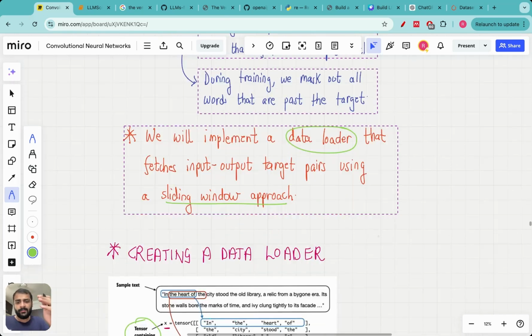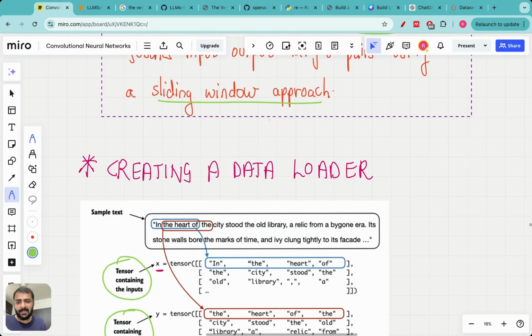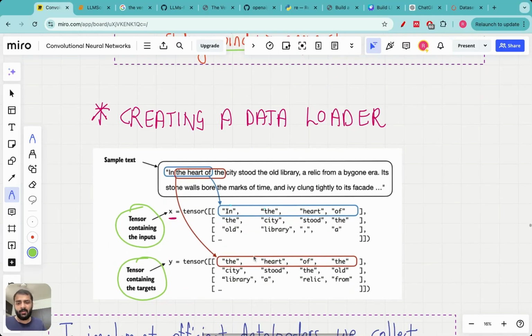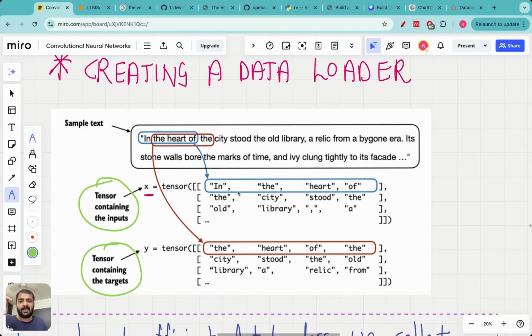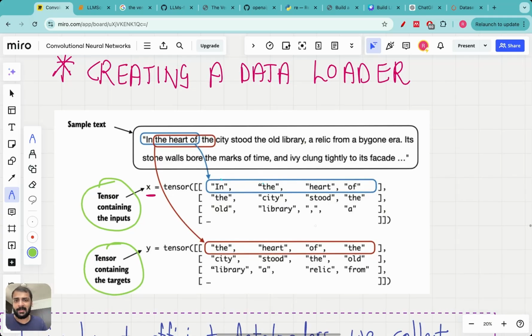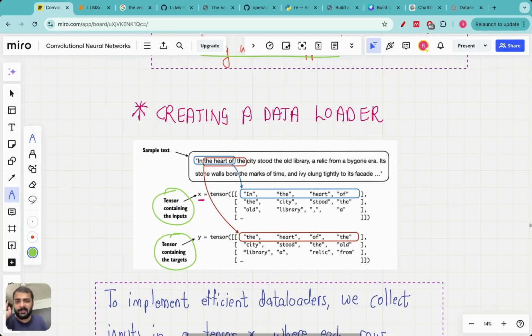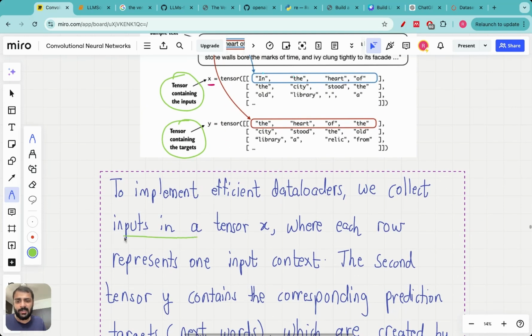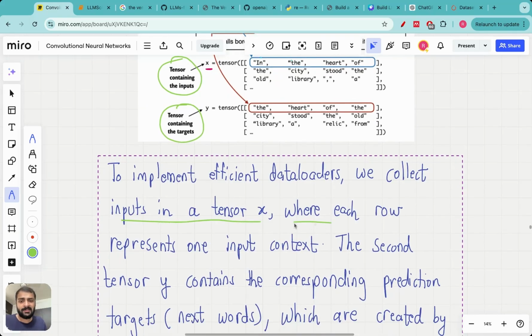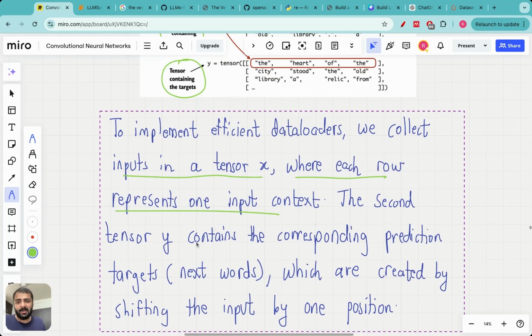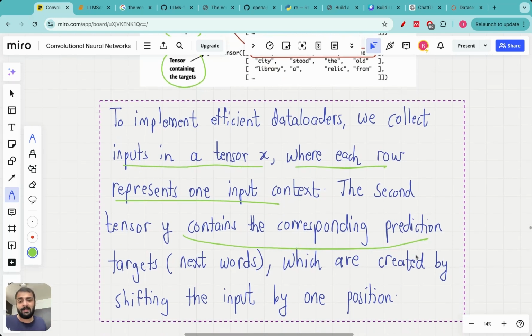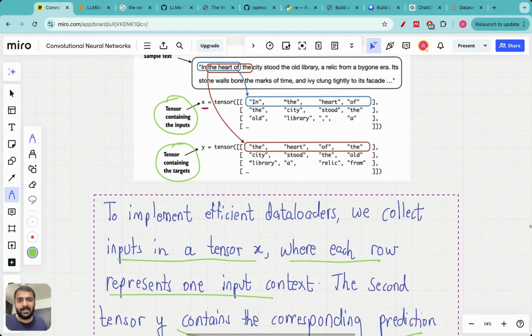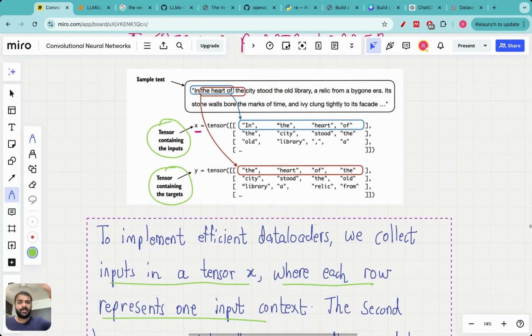The first row of the tensor x and the first row of the tensor y will be an input output pair. The second row of the tensor x and the second row of the tensor y will be another input output pair, etc. So using data loaders, we'll collect the inputs in a tensor X, where each row represents one input context, and we'll also create another tensor Y, which consists of the corresponding prediction targets. If you look at the prediction targets, they are just the input shifted by one word.